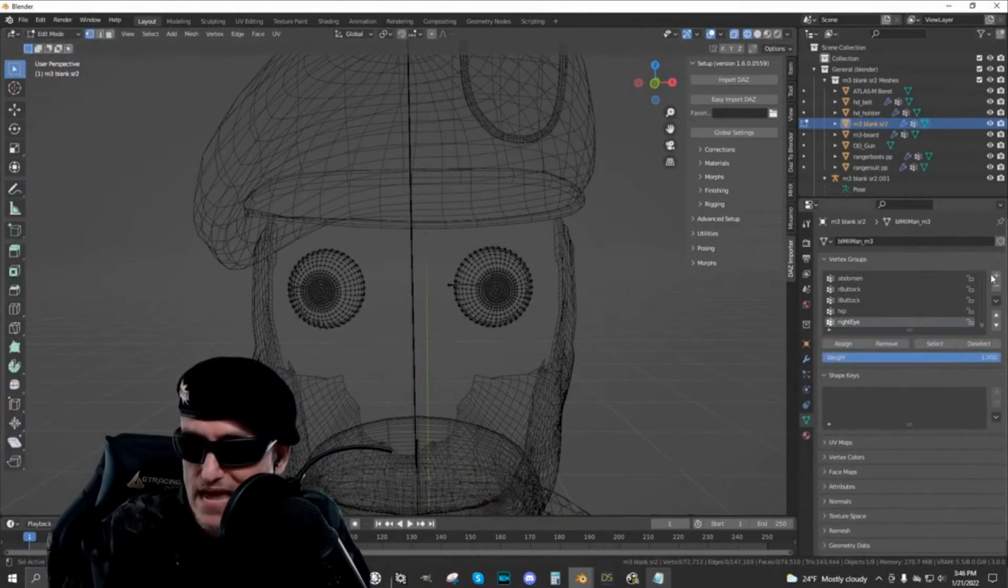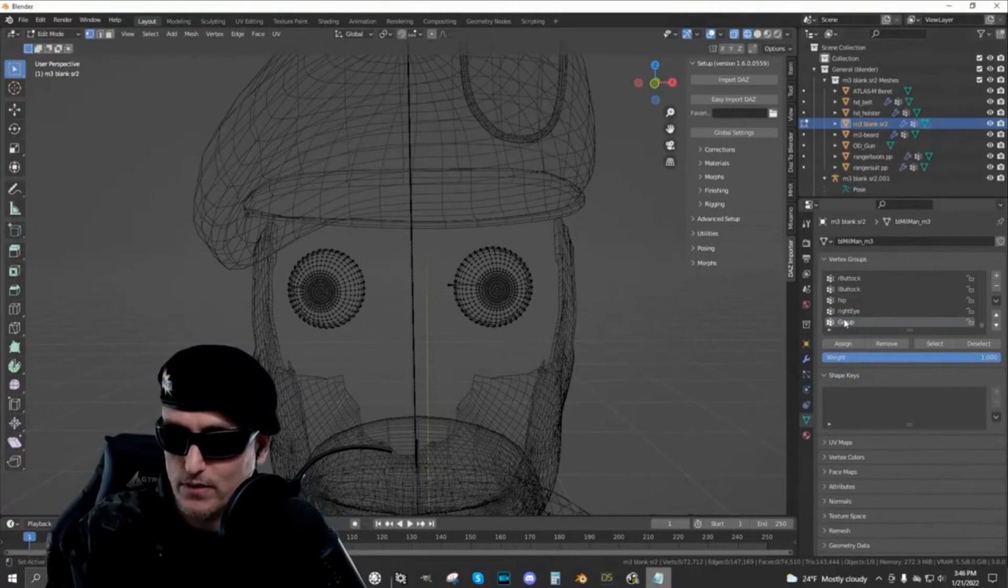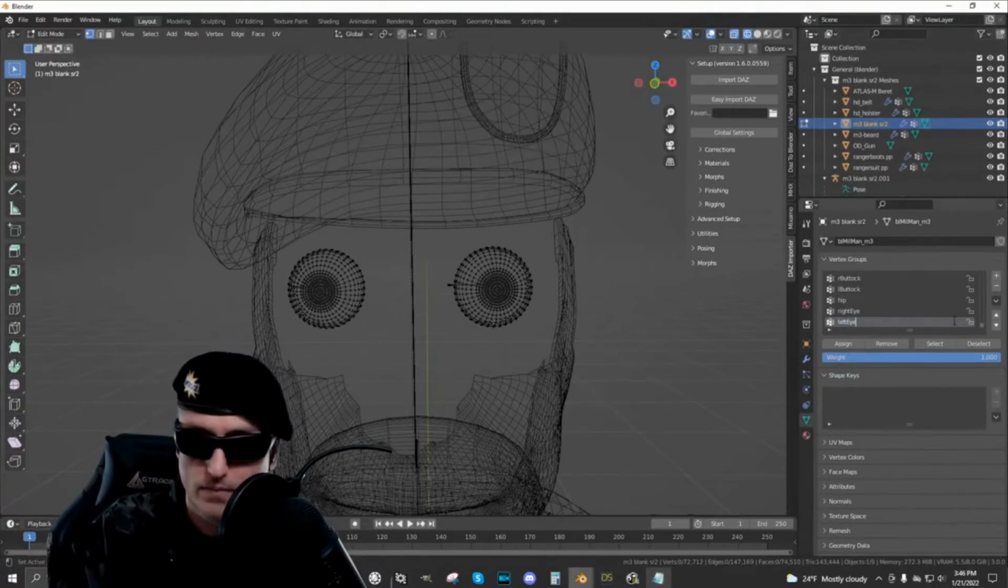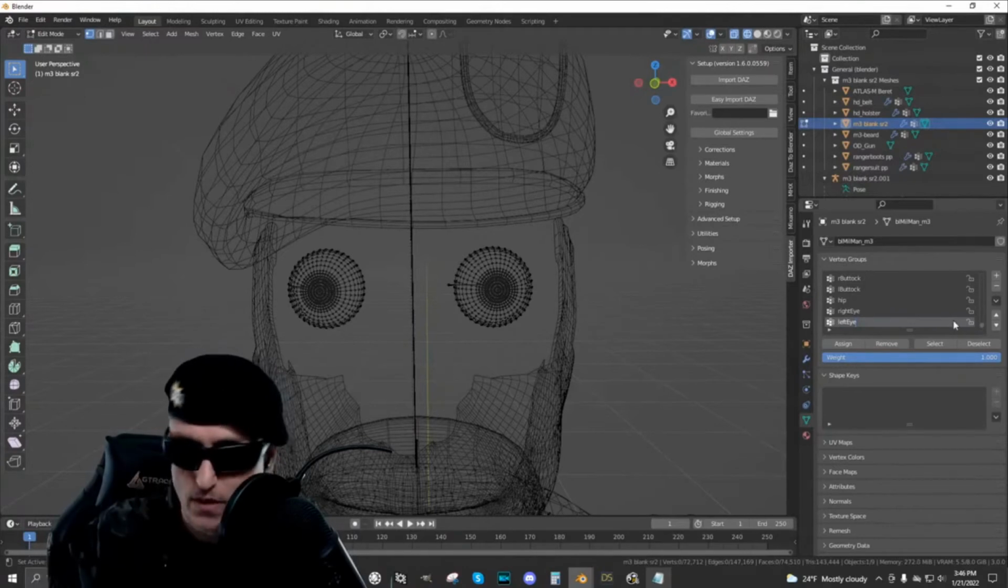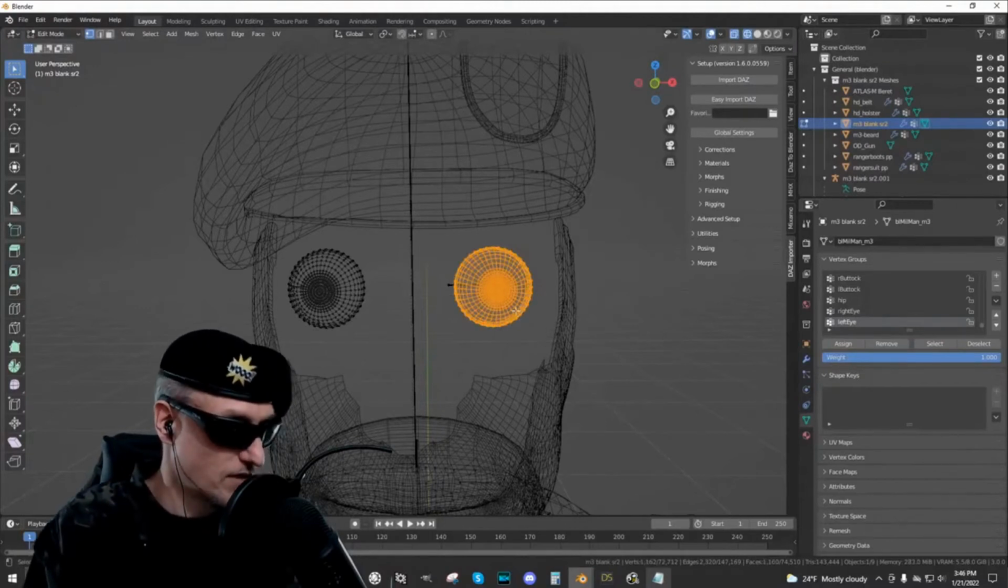Okay, we're going to make a left eye group. So we copy the name that we copied from the bone, double click the name group, and paste in left eye, the name of the bone. Okay, now it's the name of the vertex group. And then we just left click, drag across, and select all of the vertices for the left eye.